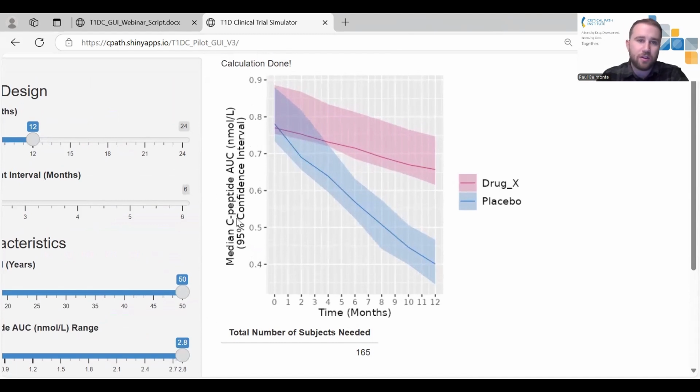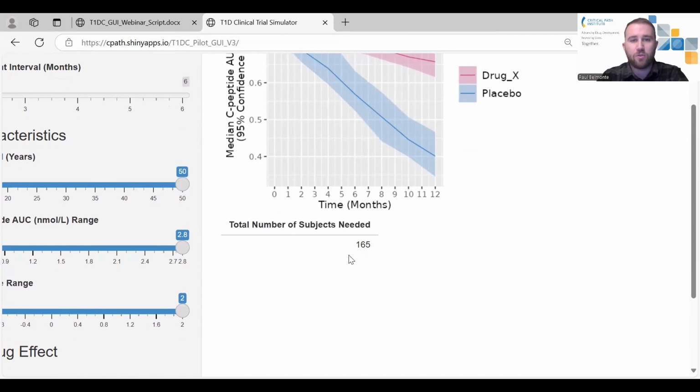And as you can see here, the simulation outputs a graph with drug in pink and placebo in blue. Time in months is on the x-axis, and C-peptide AUC is on the y-axis with a 95% confidence interval. And you can see the drug does much better compared to placebo. What is also outputted is the total number of subjects needed, so 165.